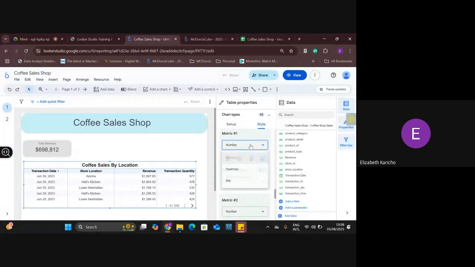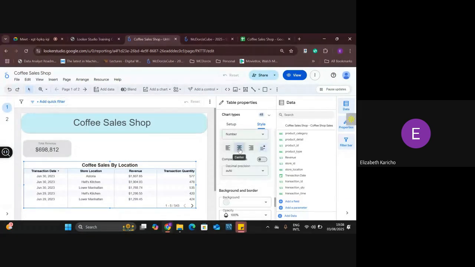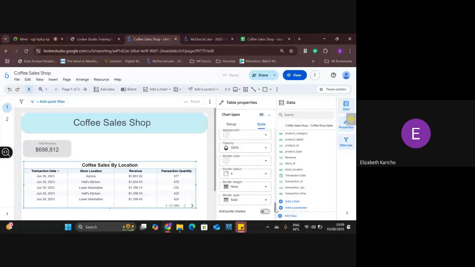And then now for the metrics, this refers to the number of columns that we have. For instance, if I make any adjustment, it will be applied to that particular metric that has been labeled as metric 1. So in this case, metric 1 is revenue and metric 2 is transaction quantity. So you see, if I make any change, it applies to that particular metric that I'm dealing with. In this case, we can just center them. And then the background and border color as well, we've already gone through that.